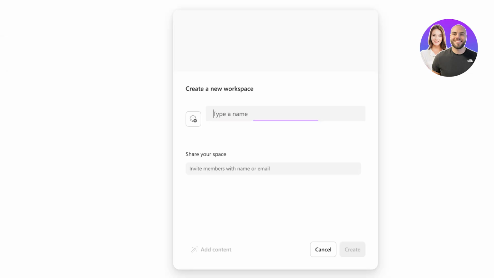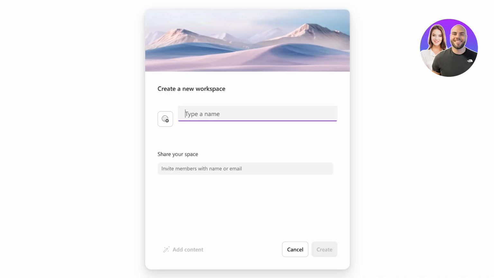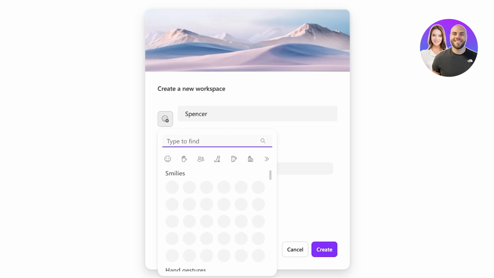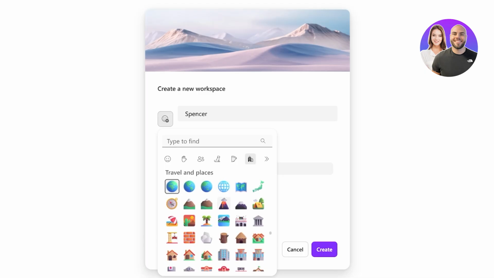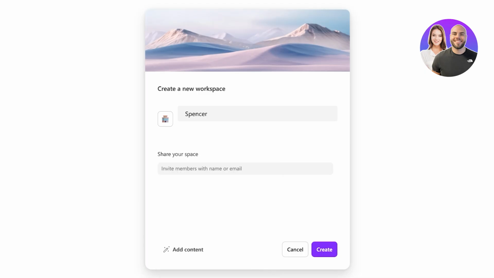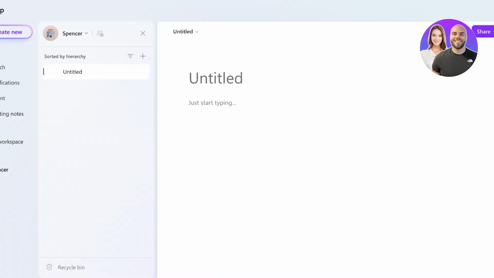I'm going to click on Create New and create a new workspace for a certain project. I'm going to name this project Spencer, and then we're going to click on this emoticon icon to change the emoticon. So we can use whatever icon that we want that represents the workspace. I am just going to be using this icon over here. Then you can invite members with names or email addresses. Then you're just going to click on Create.